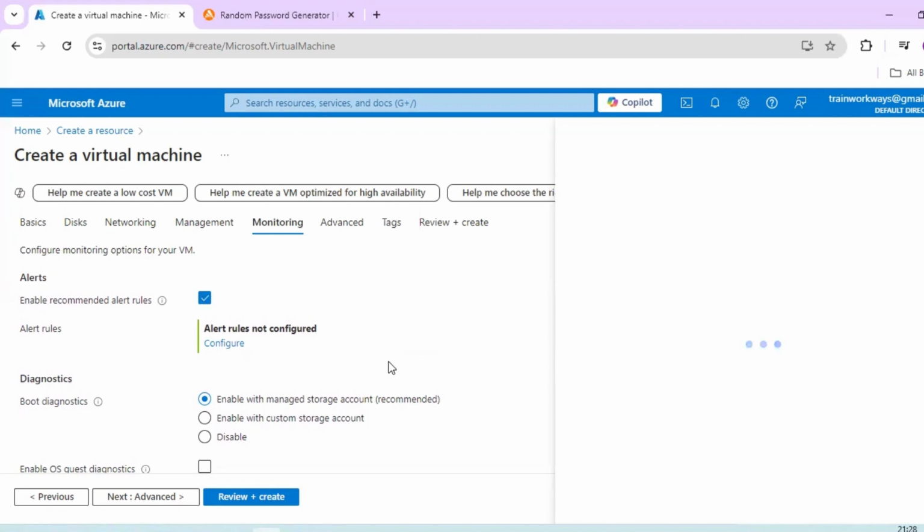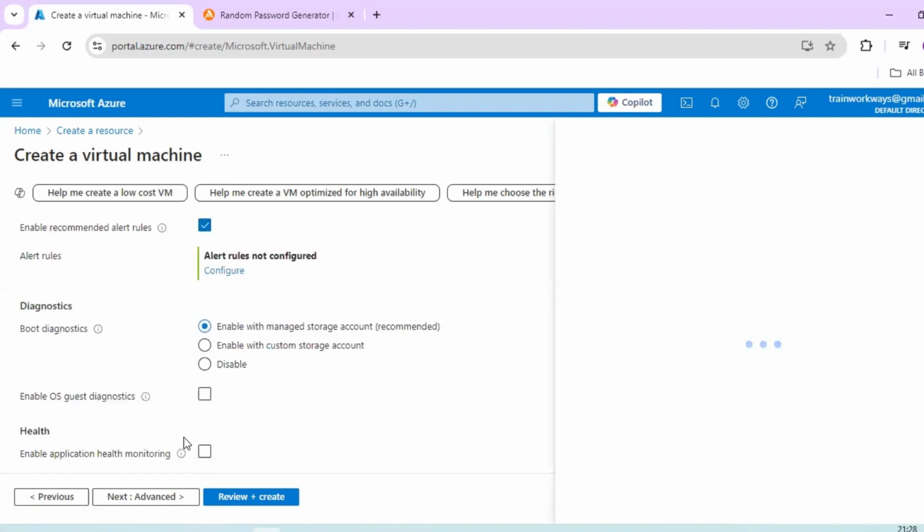Even if you are not preferring to trigger this alert, or you no longer require it, all this is part of your virtual machine. If you want it, it won't be charging you anything as of now. So if you prefer, you can enable it. If not, no problem. Similarly, you can enable application health monitoring as well.